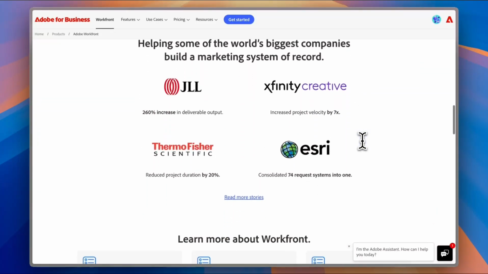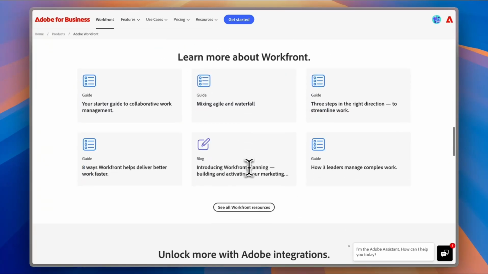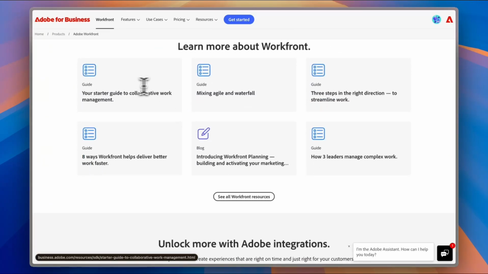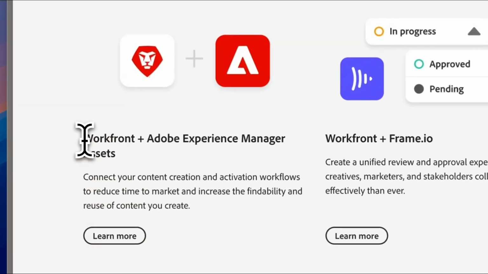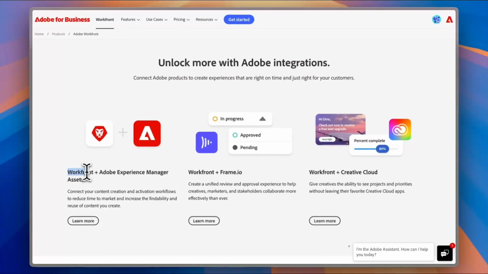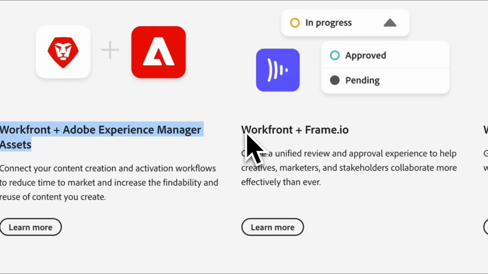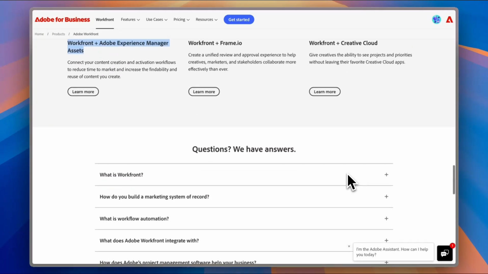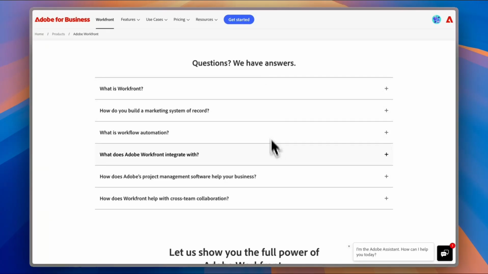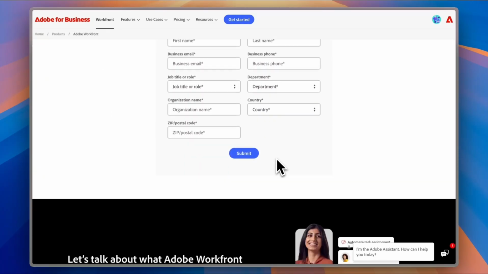And here they show you some big companies that are trusting them, as well as some guides to learn more about the platform. So you have some guides here, you have some blog posts, etc. And here they tell you that they integrate well with other Adobe services, such as Adobe Experience Manager assets. You can integrate Workfront with Frame.io, and you can integrate Workfront with the Adobe Creative Cloud. Also, they have some questions here with answers, or frequently asked questions, to help you learn more.